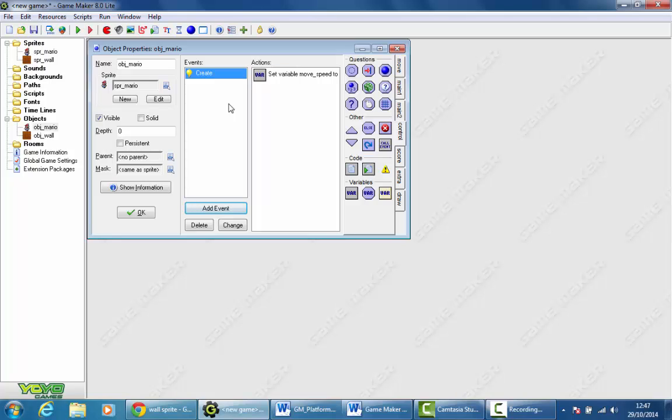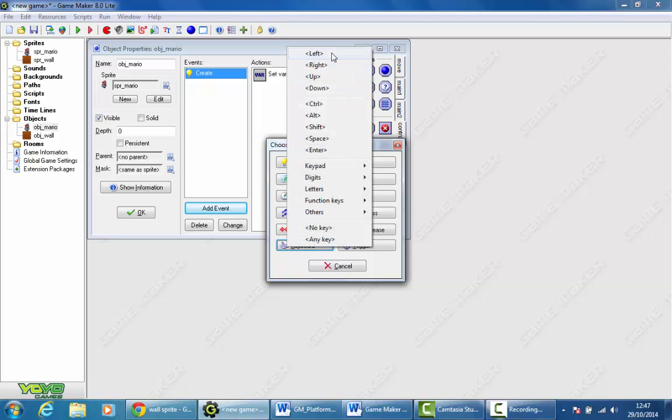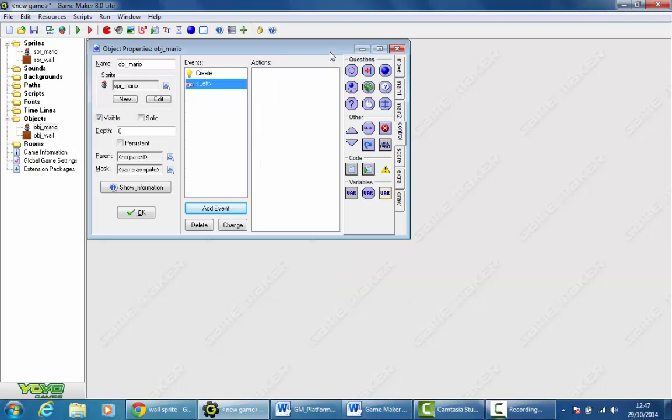I'm going to go ahead now and add in the left and right. So in order to do this, I'm going to add an event, keyboard left. Now for this one we need to check first of all whether or not the position to the left of the character is free, so there's nothing in the way, because if there's something in the way then it couldn't move left or right at a speed of 5.